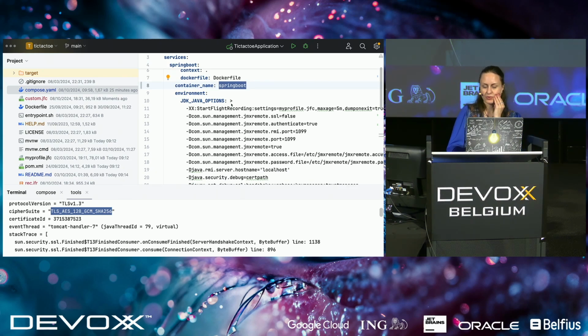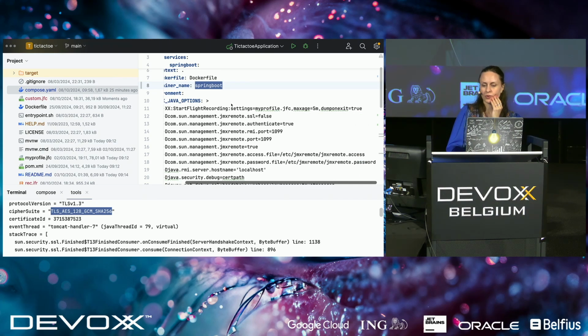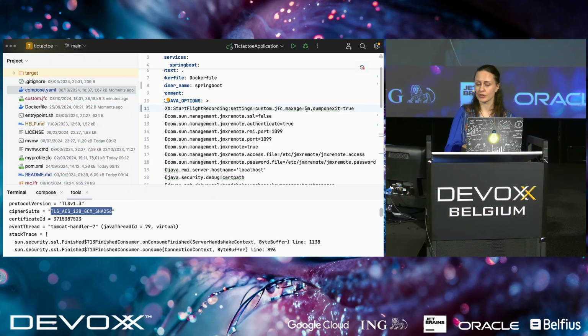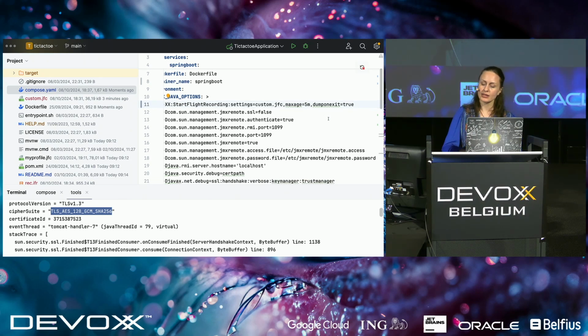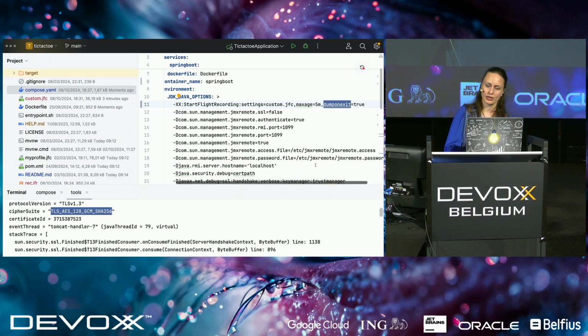And for the flight recording, I want to record continuously while I'm there. So I'm going to use my custom.jfc as the profile and start the flight recording. The max age of the things recorded must be 5 minutes, so it's going to be refreshed after 5 minutes. And in case my application is dying, the recording is going to be dumped while it dies.